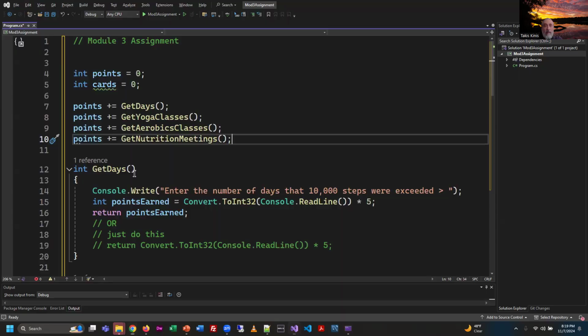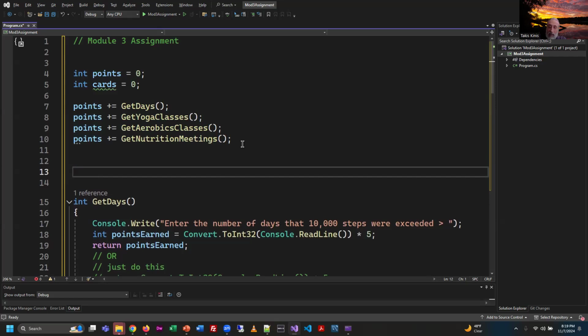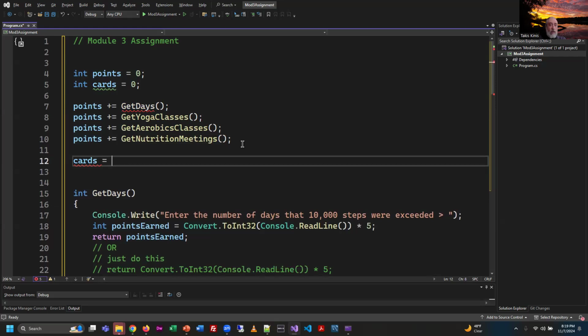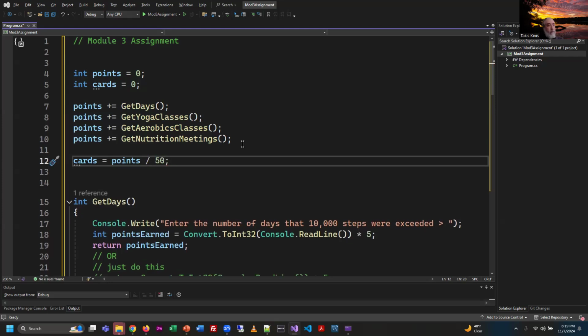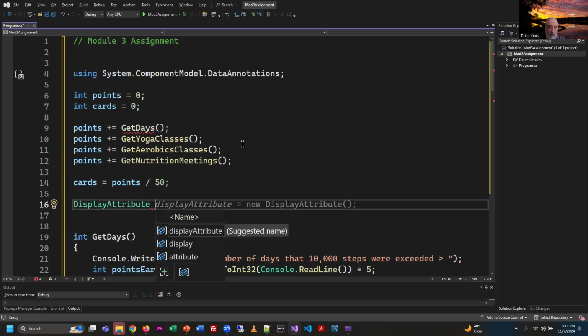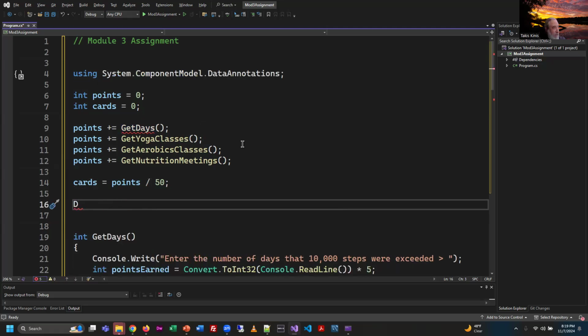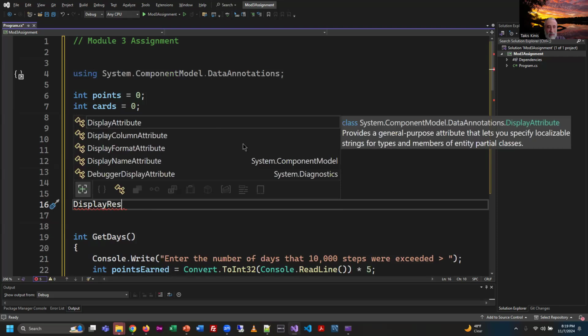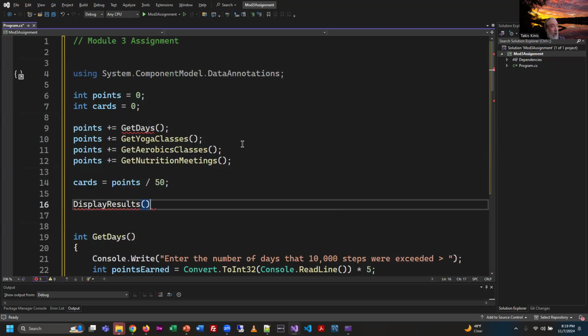Aha. So right after this little block of code here, could I not say cards equals the number of points divided by 50, right? Will that give us the right answer? Possibly. It should. Yep. And then ultimately what we want to do is put the results up on the screen. And instead of just doing a Console.WriteLine, and of course it breaks my code as I'm typing it, I'm going to create my own function called DisplayResults, which will output the stuff for me.